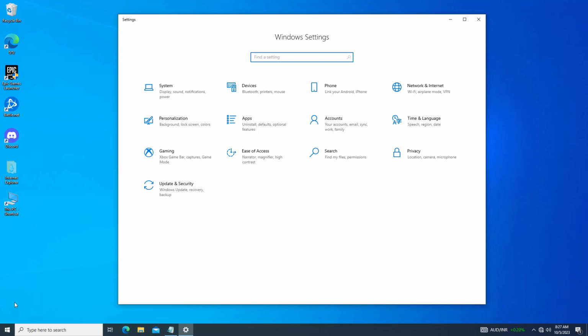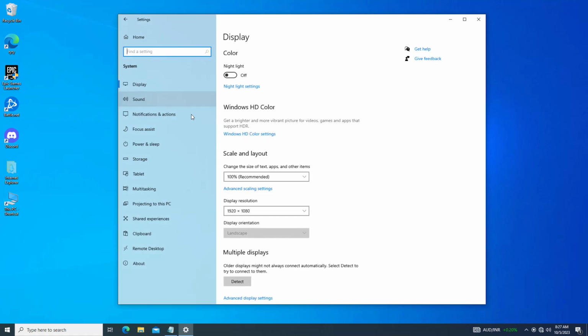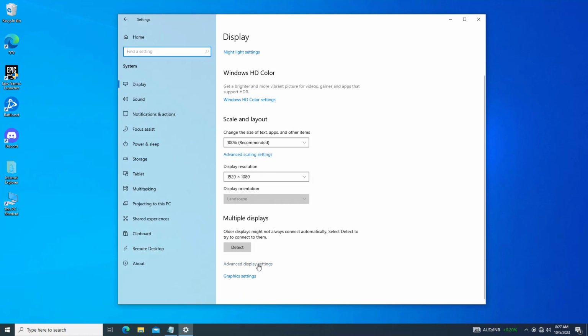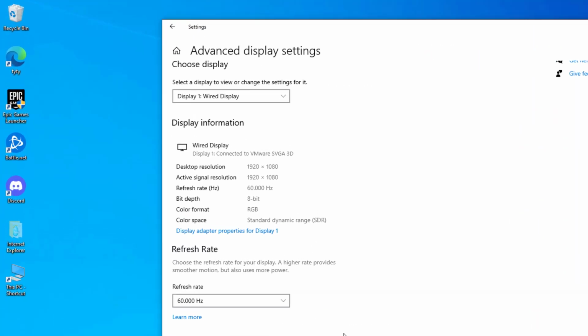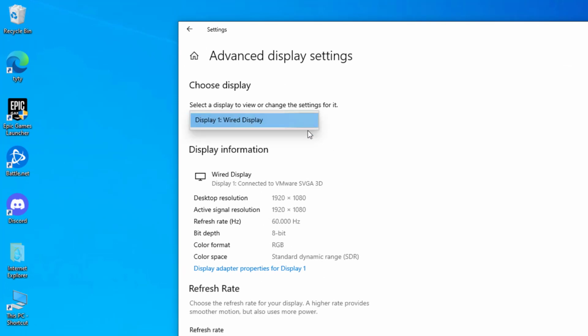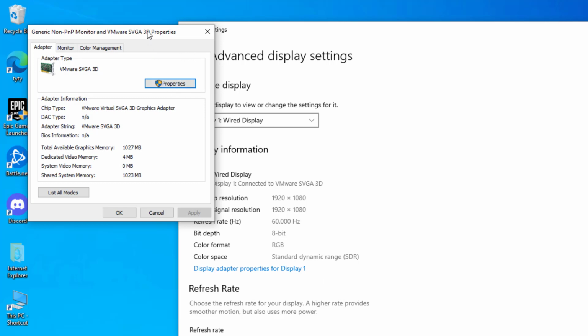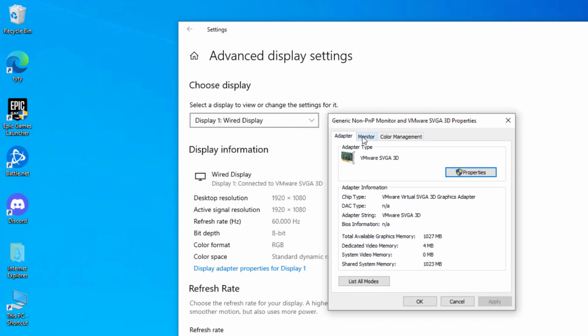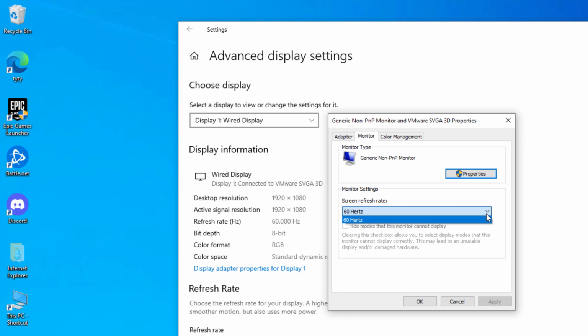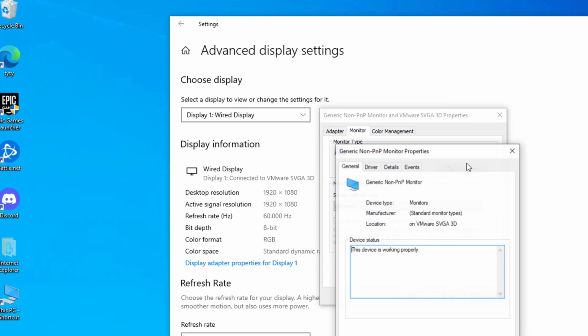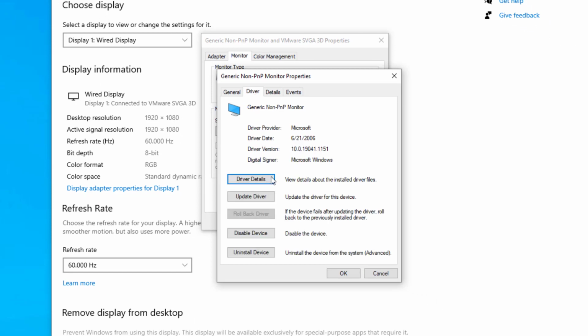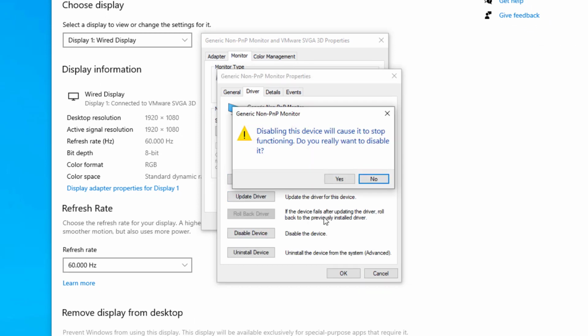If that didn't work, open Setting and click on System. Click on Advanced Display Setting. Click on Display Adapter Properties for Display 1. Open Monitor tab. Select your screen refresh rate. Click on Properties. Open Driver tab. Click on Disable and then click on Enable.